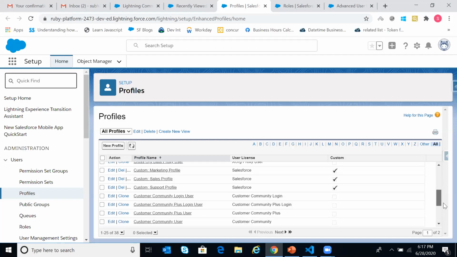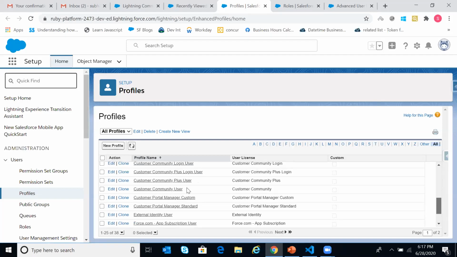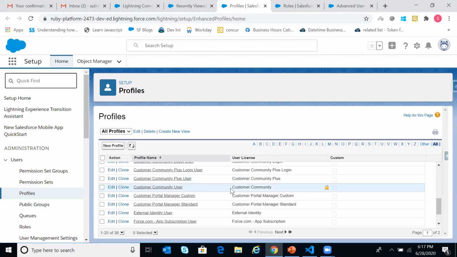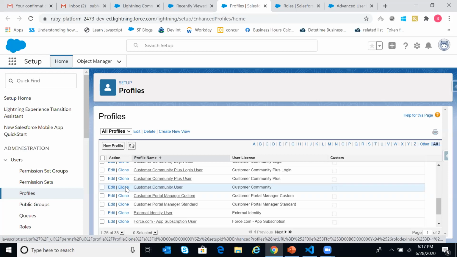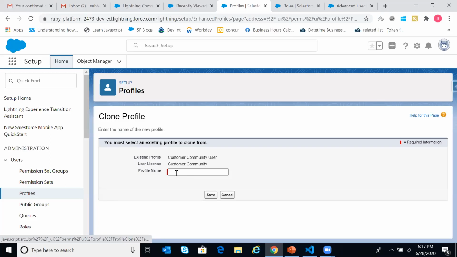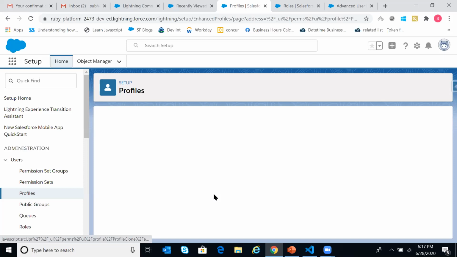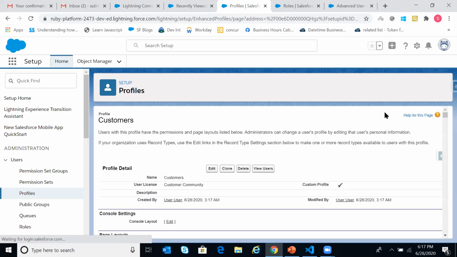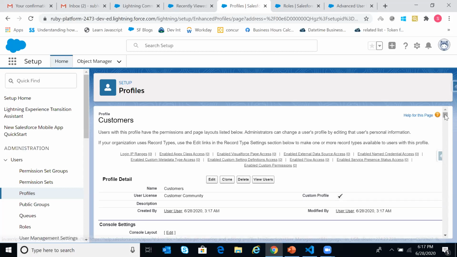So I'll select customer community profile with customer community. So let's clone this. So I'll name it customers. So this is the profile for my community users.